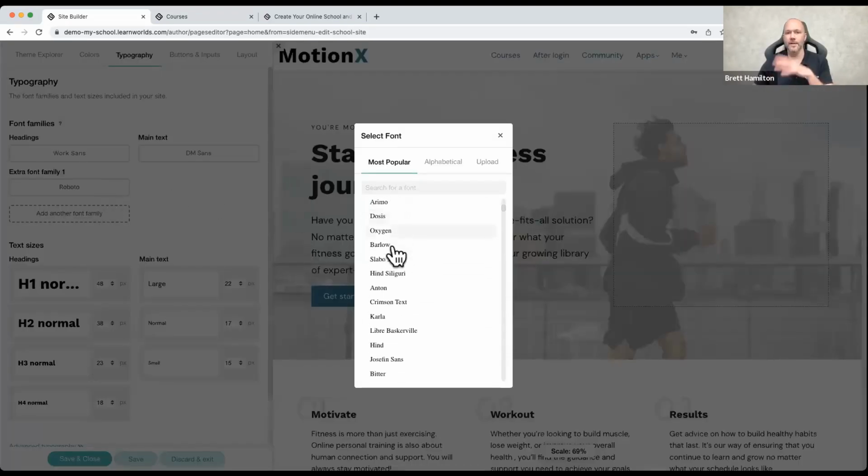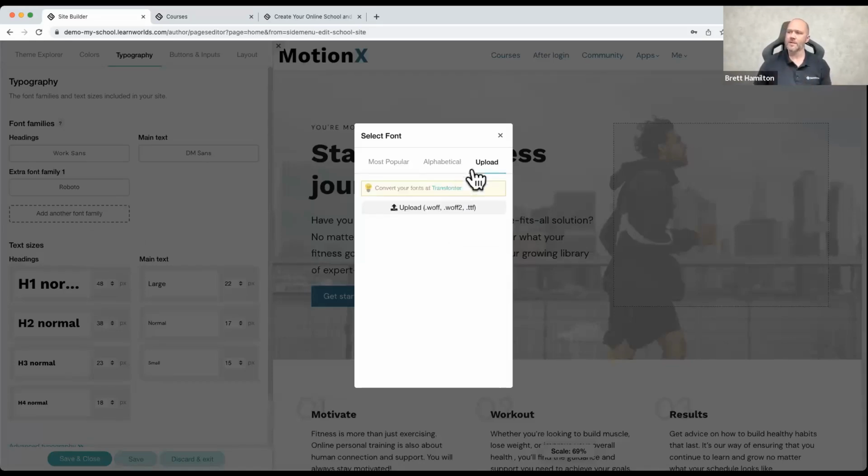So there is a long list of fonts to select from. And if you're already working with a font set that you do not see here, you can upload that here using any of these file types. So you can add that font into the system so that you can take advantage of that and add that into your website.